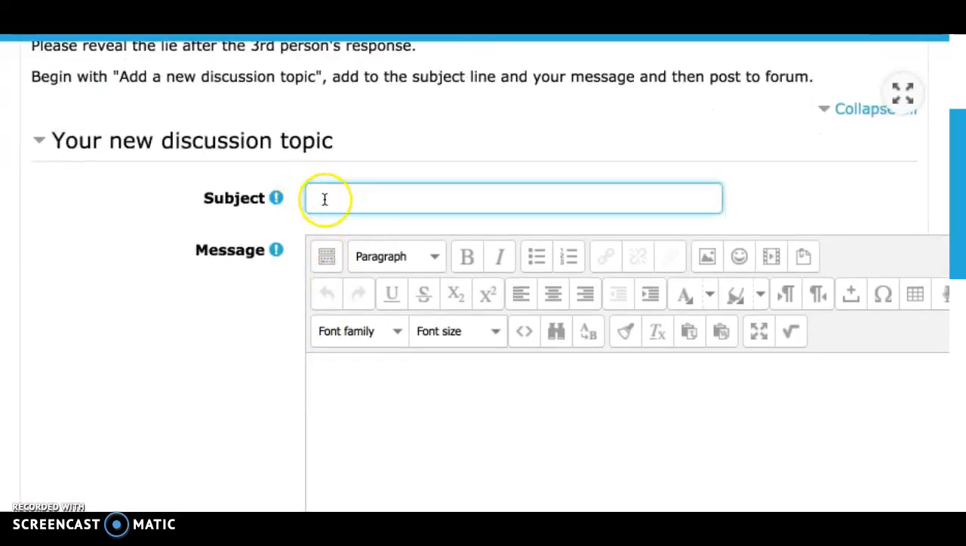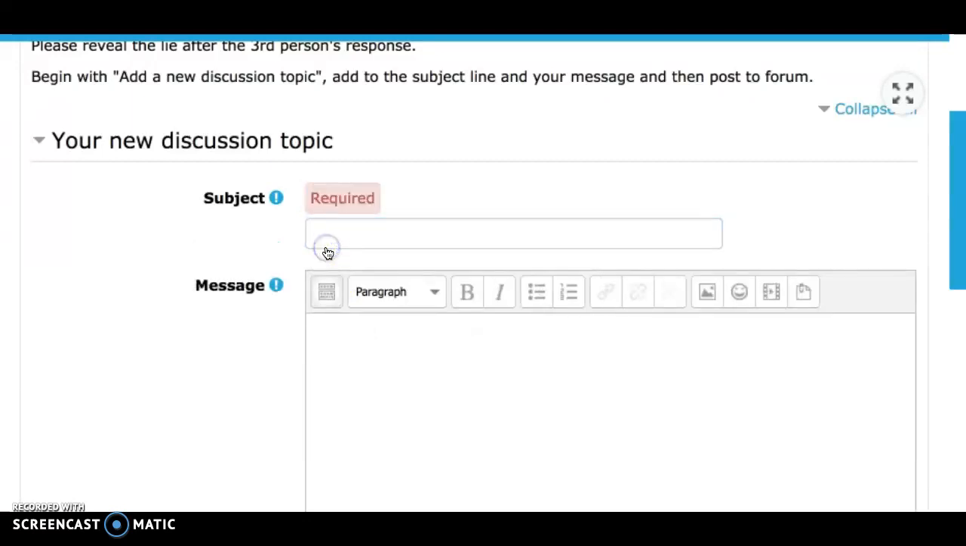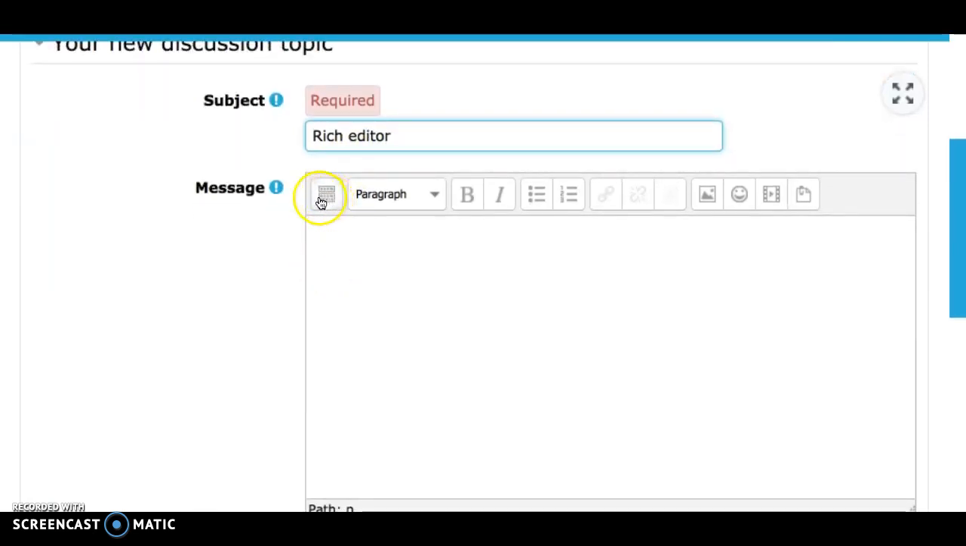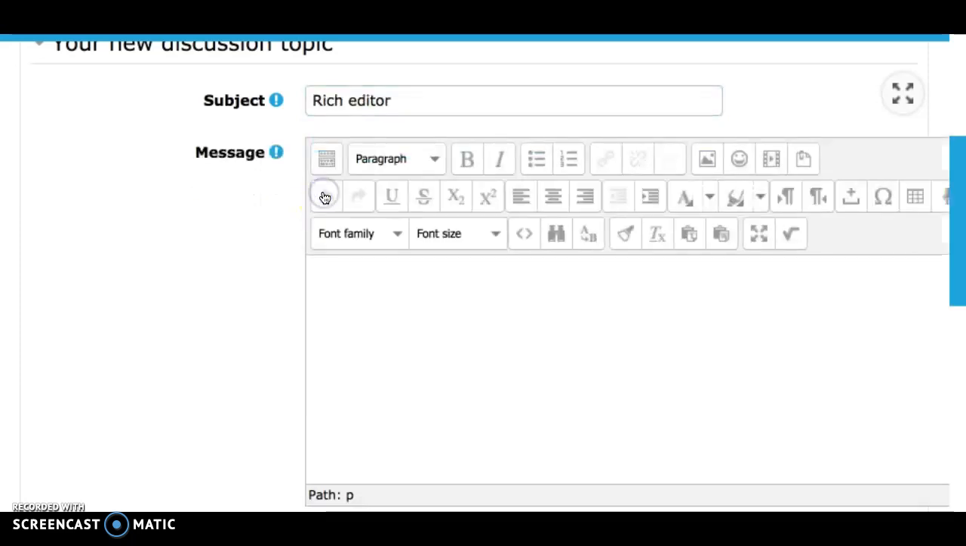So the subject field is a required field. If you want, for some reasons, to skip it, you will not be able to do it because you see it's required. So let's put some subject here, for example, Rich Editor. Then you should click this toolbar toggle so that the toolbar appears.